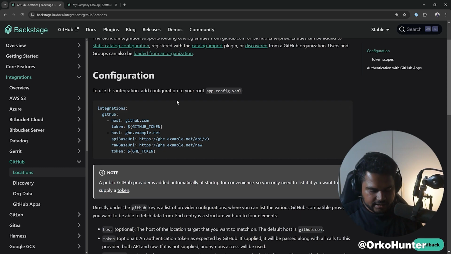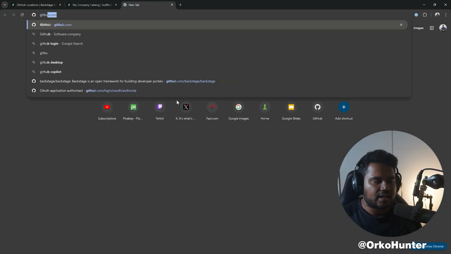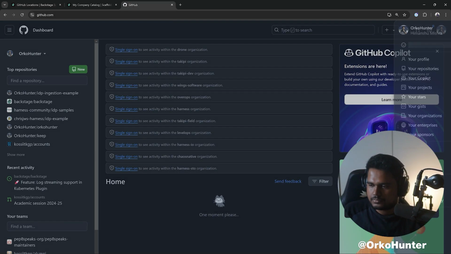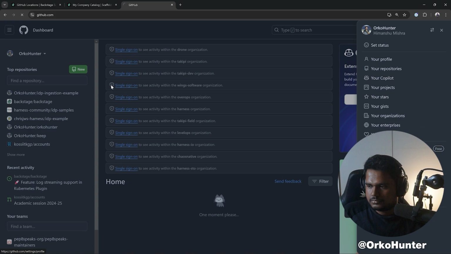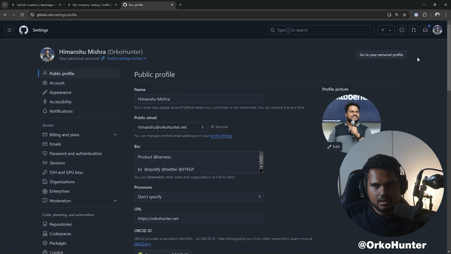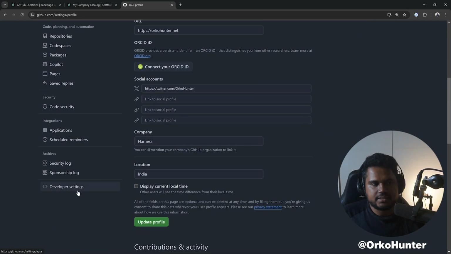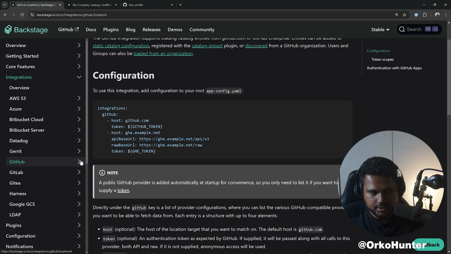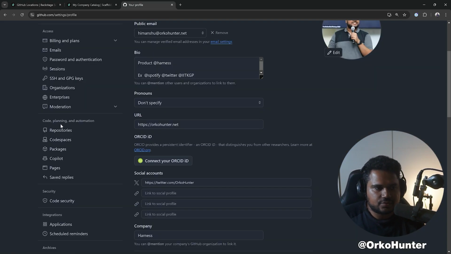So let's go ahead and create a GitHub personal access token and use that here. In a production setup, you should be using a GitHub app instead of this. Now you can do this with all the Git providers. You can do this with GitHub, GitLab, Harness as a code provider, Gerrit, Azure Repos, Bitbucket, a bunch of things are supported.